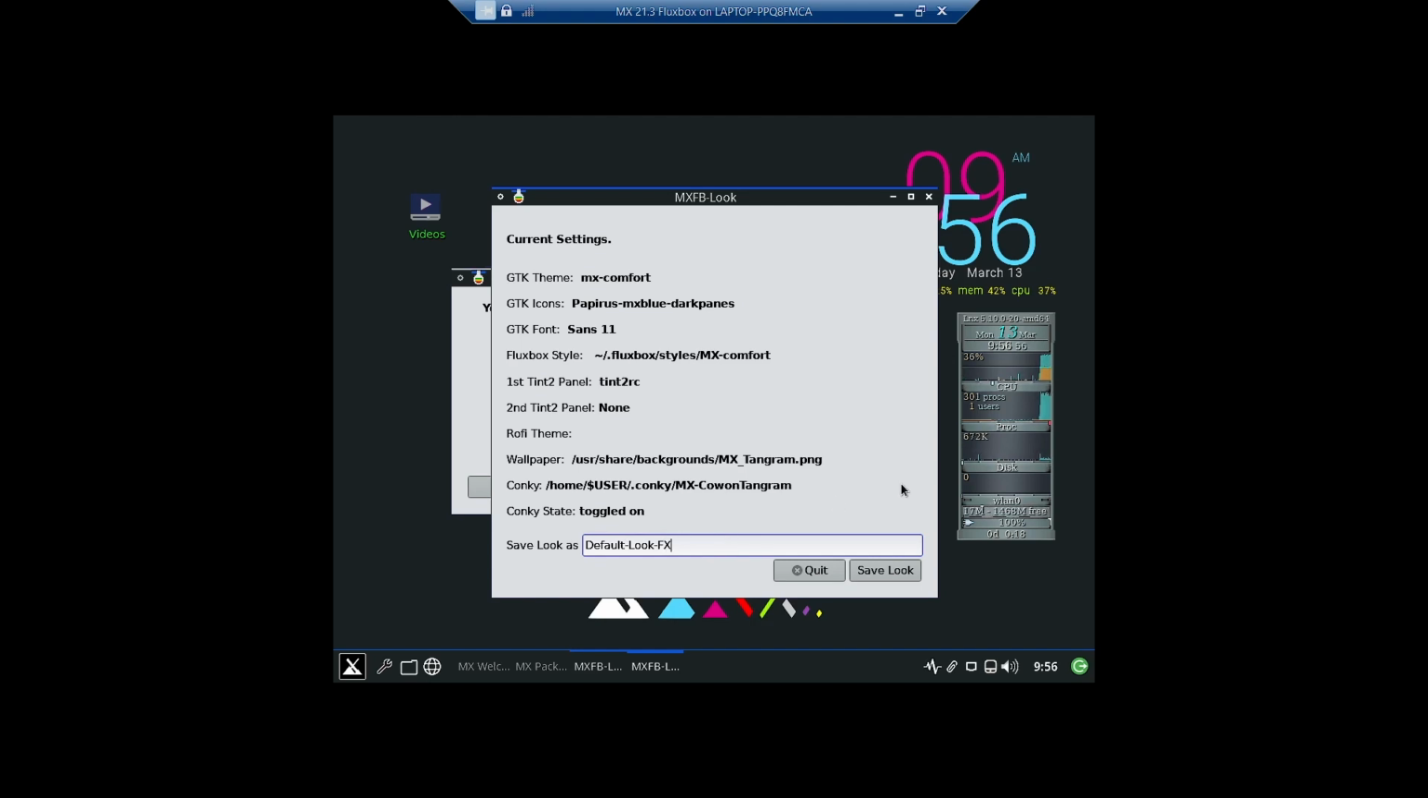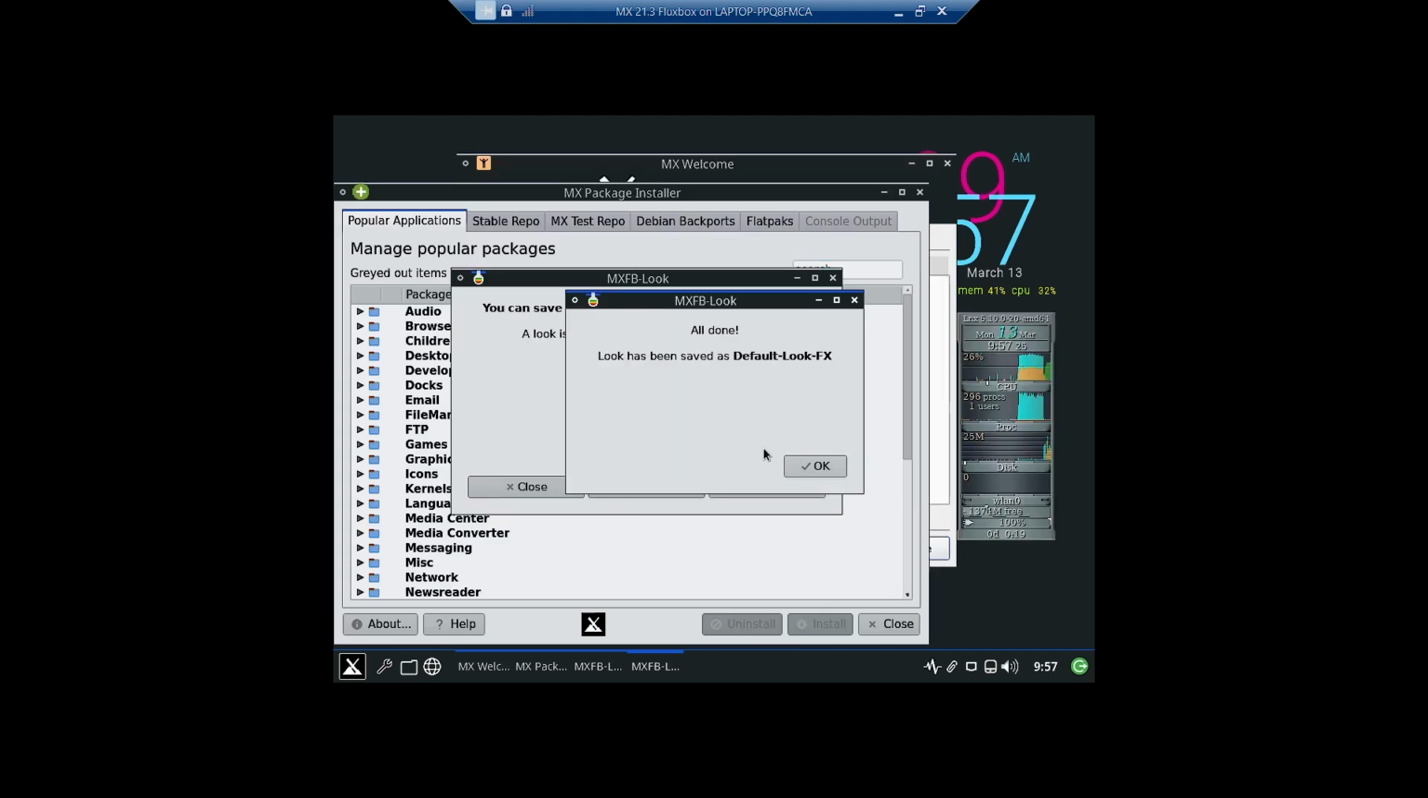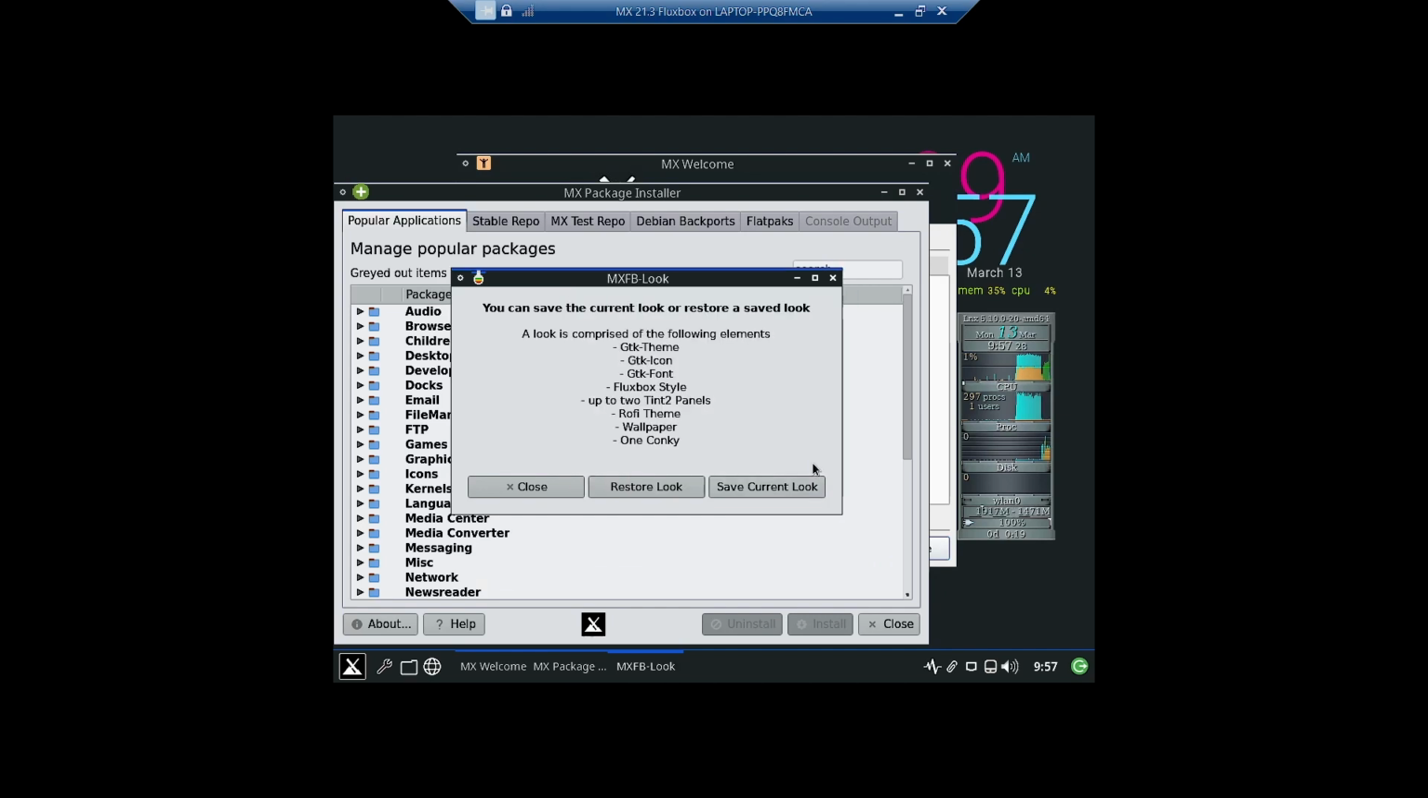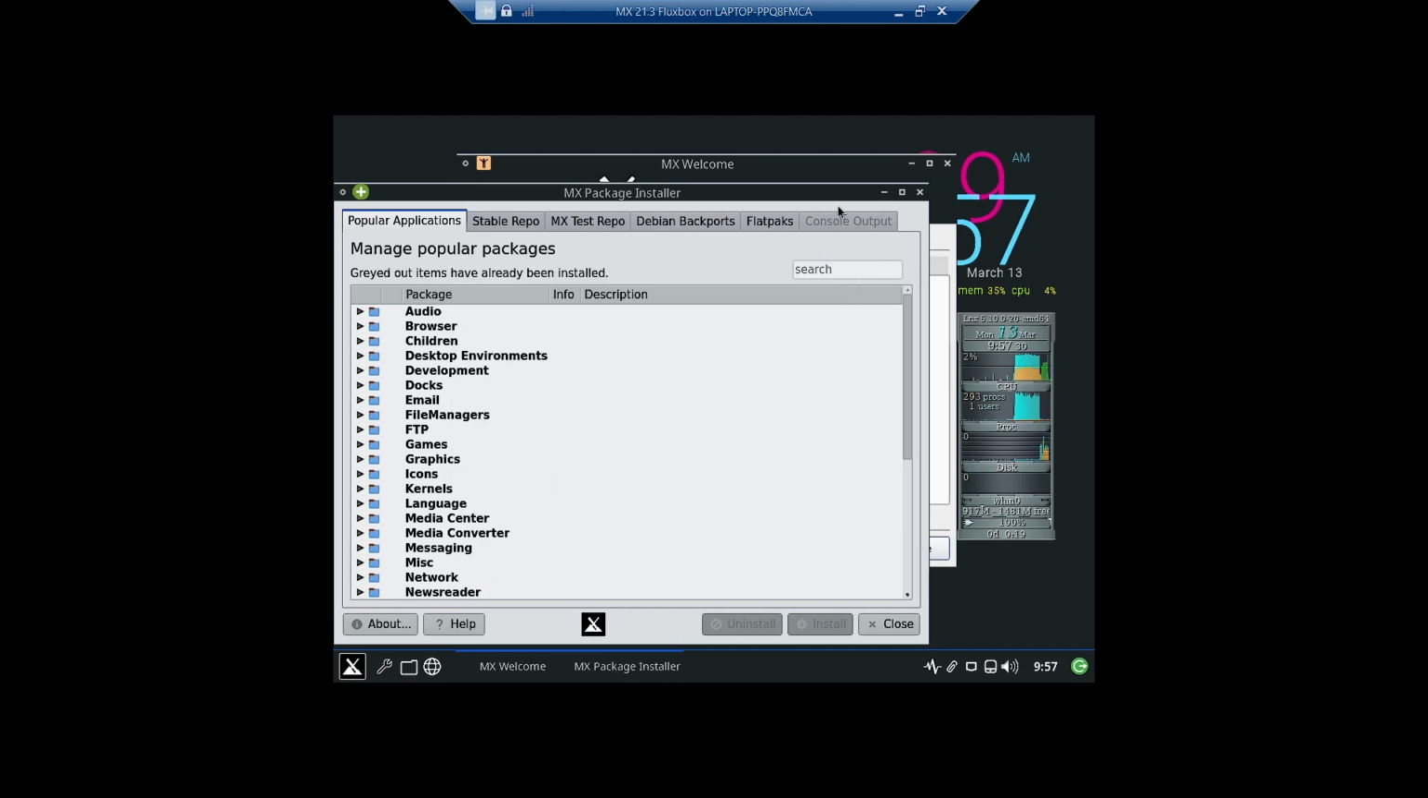Let us use fx. So it will store the settings for the GTK theme, icons, font, Fluxbox style, first tint2 panel. So the bottom panel is tint2 panel. The name of the panel is tint2 only. Rofi theme, if it is installed. So right now we don't have any Rofi theme, but you can install Rofi themes also. Wallpapers, Conky, which is the Conky that is used right now, and the Conky state. So it is toggled on. So you have to just save the look. You can see it here. So the look has been saved. Now we can close this.